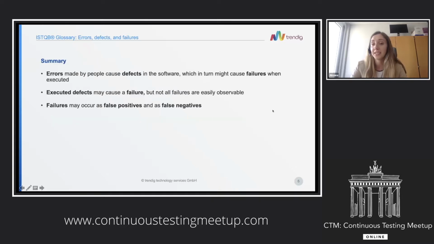So here is the short summary for our 5 minutes vocabulary. Errors made by people cause defects in the software, which in turn may cause failures in code execution. And failures may be false positive or false negative. So thank you all.